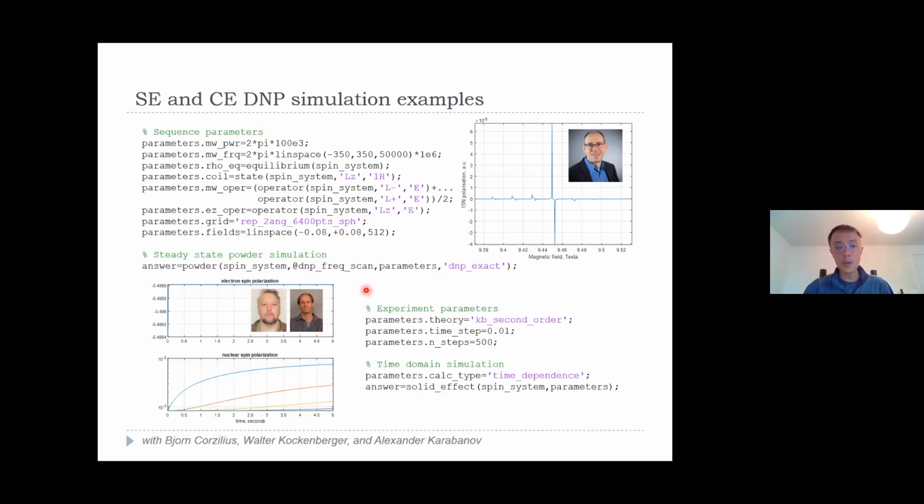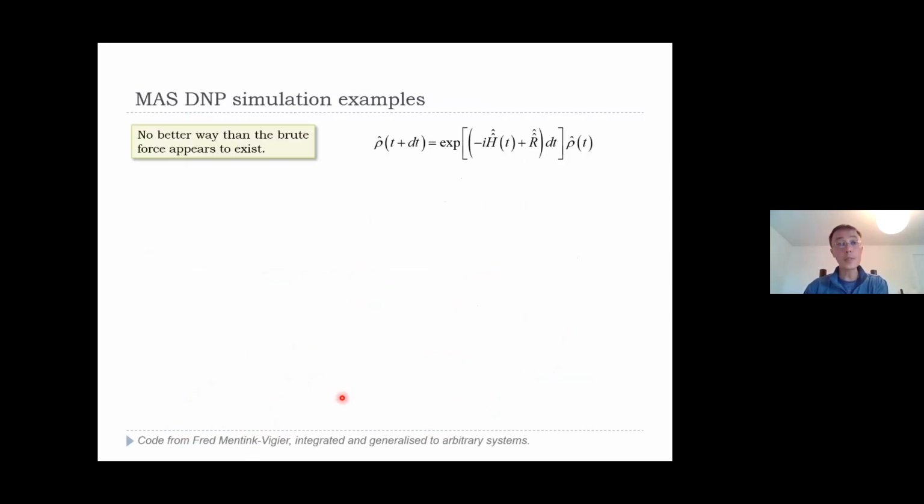Alexander and Walter managed to simulate systems with thousands of spins using Krylov-Bogoliubov average Hamiltonian series. So there are extra parameters in that case, again, all documented, and the function is called solid effect, and it computes time traces for solid effect really efficiently as a result.